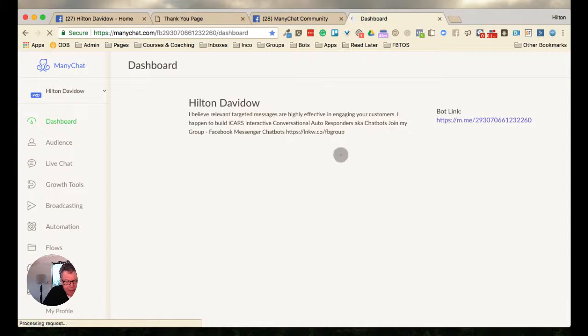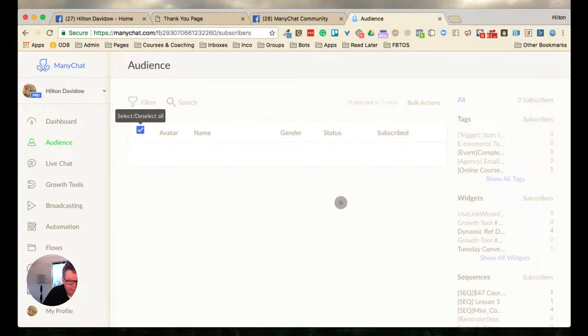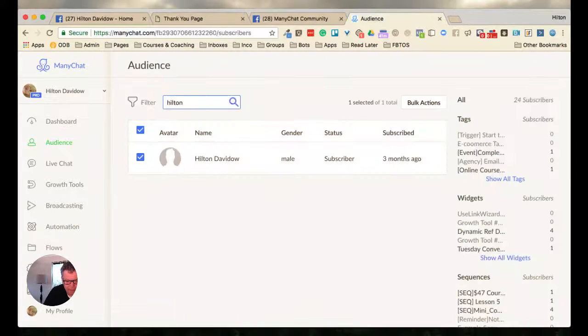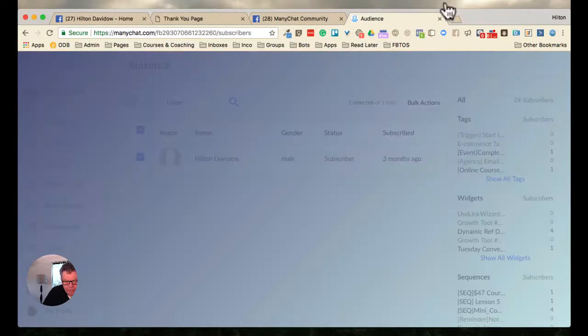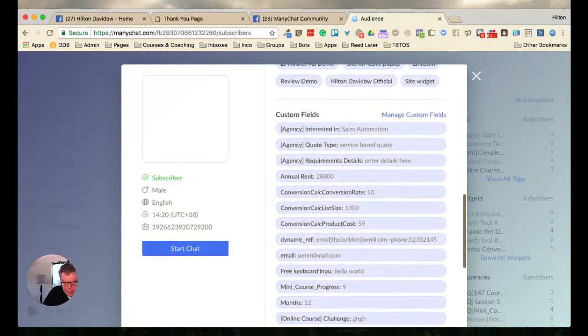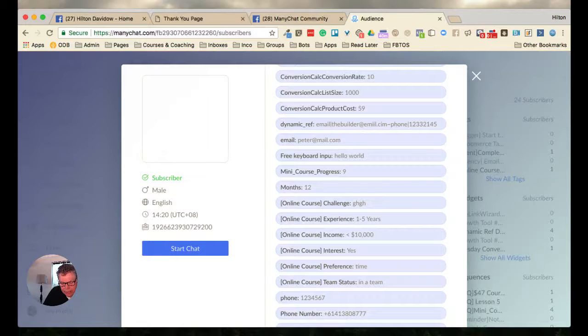Because then at least you can see the... So I just go to my audience, select myself. So in the custom fields, at the moment, this one here, dynamic ref, is this data here, the builder at email.sim. So it's just random stuff. And then I've put in the email.